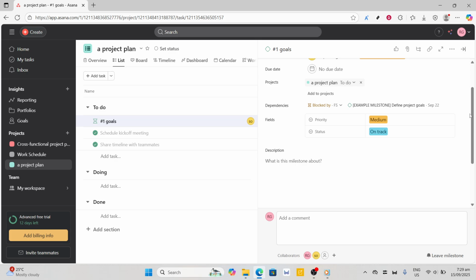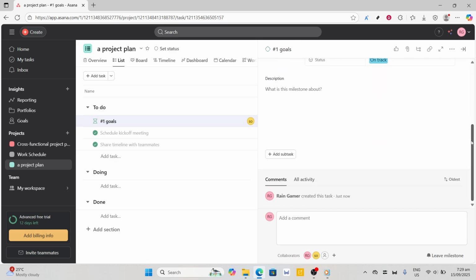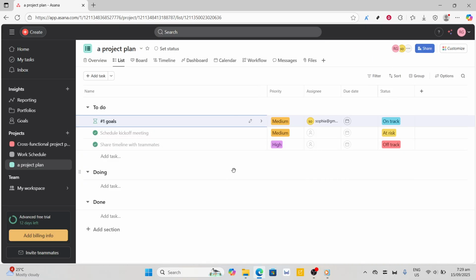Once you've meticulously filled out all these sections, it's time to finalize your milestone setup by selecting the option to close. This indicates that the milestone is ready to go live, so to speak, and thereby becomes a part of your project's timeline for all team members to see and work towards. And that's it. You've just successfully created a milestone in Asana.